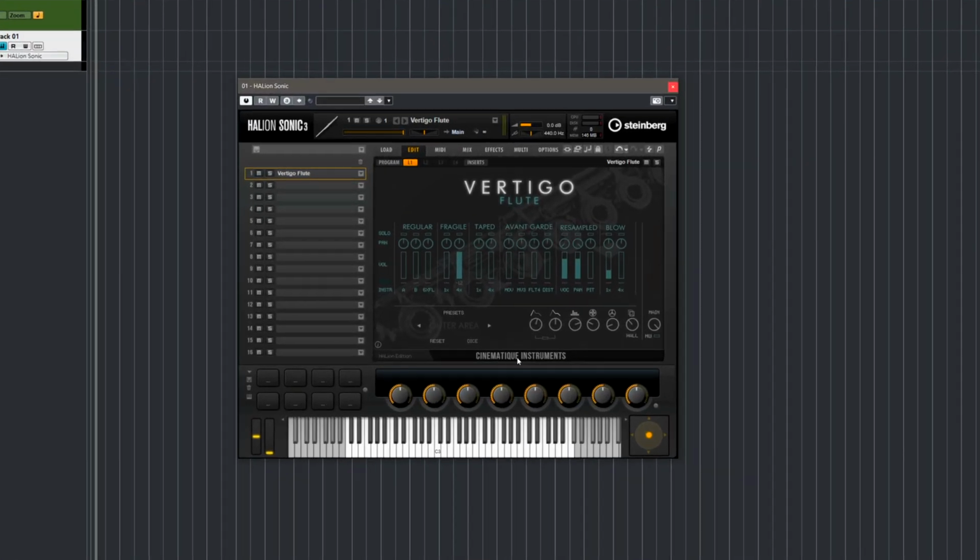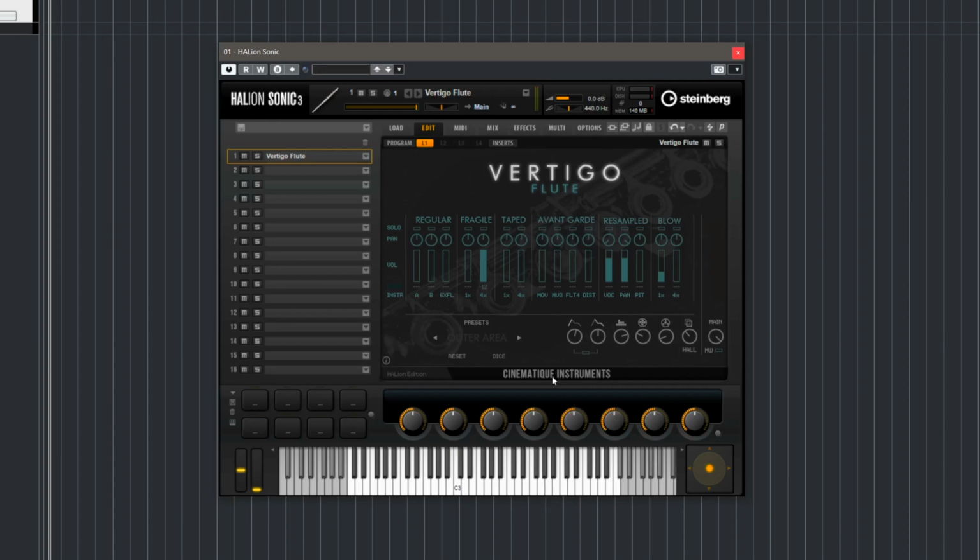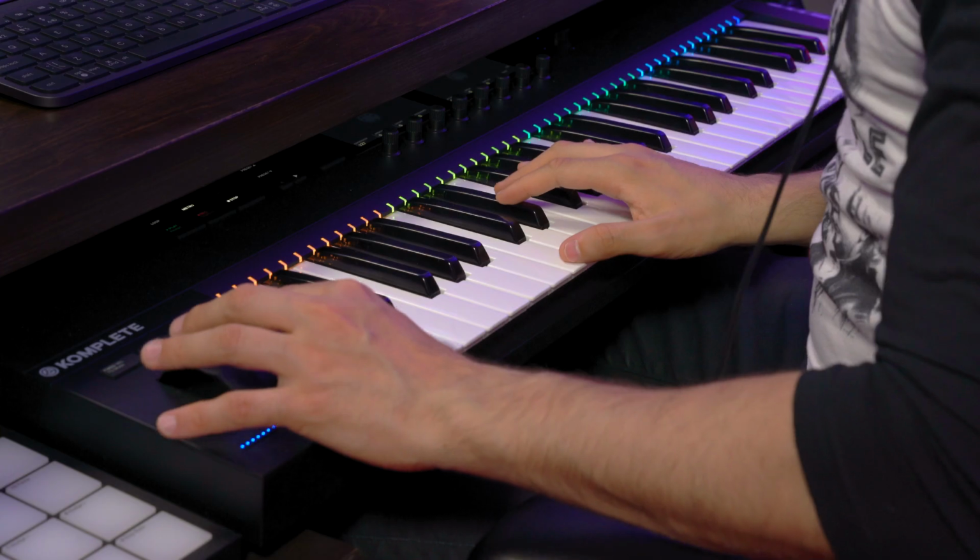Before I begin, I want to say that Vertigo Flute is not your average flute library. This can create some amazing textures, some amazing atmospheres. So I want to start by playing some of the presets that we have there. The first preset is called Outer Area, and then I'm going to show you how you can customize the sound to get completely unique textures for your arrangements.